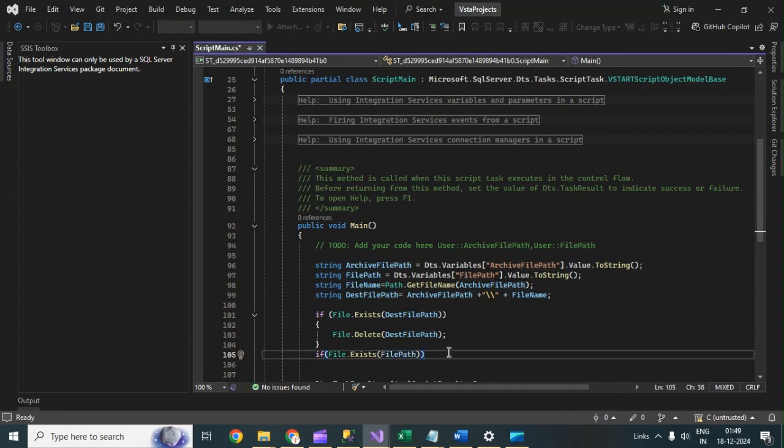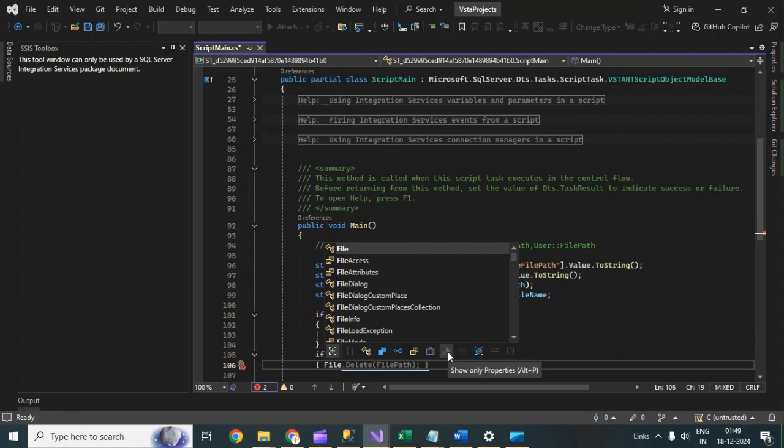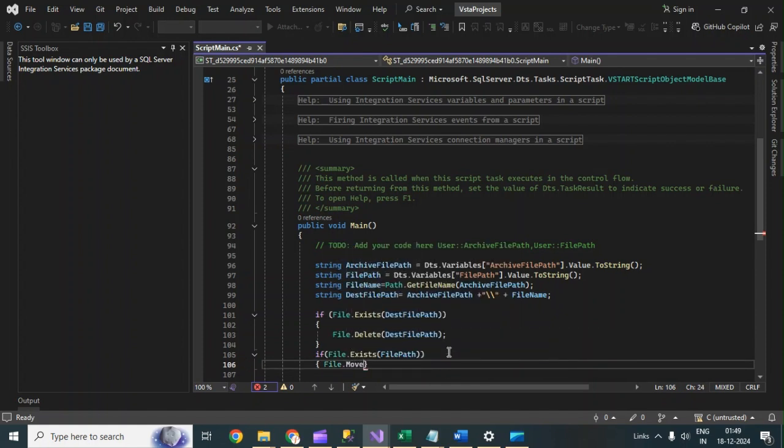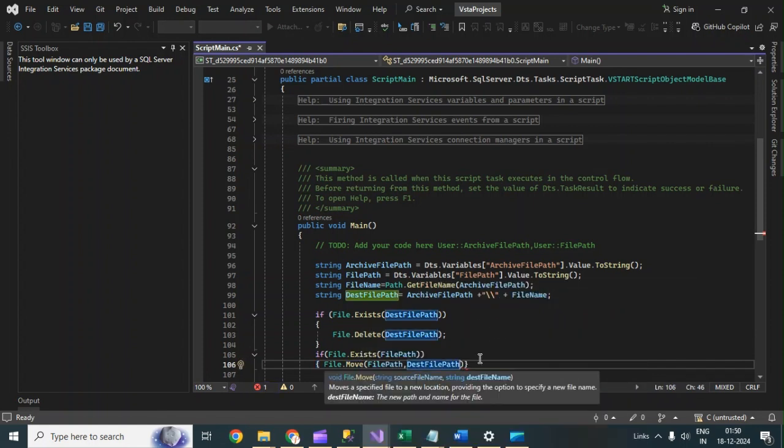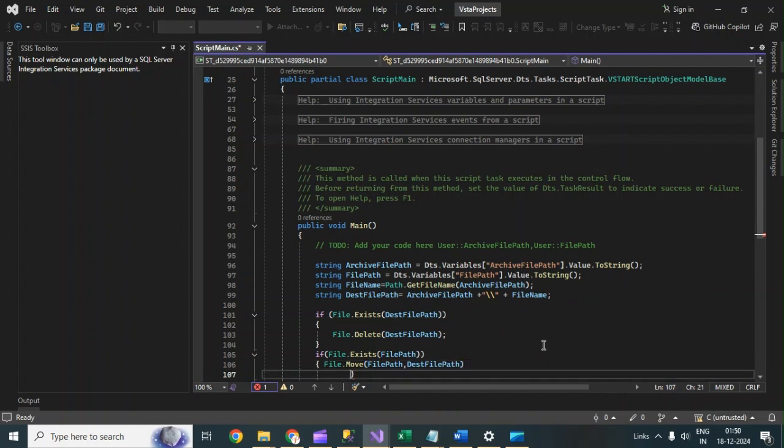Now we will perform the move operation. For that, File.Move, and after that, from where we need to move. This is the source and this is the destination. So we will move this file from this path. Okay, in between that we will use this code. After that we will use a comma.